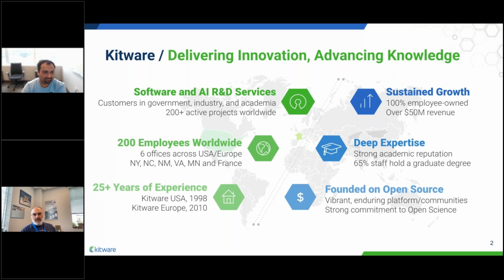We have over 150 engineers, researchers, and developers, spread across 6 offices in the US and Europe. The one that Sankhesh and I are in is in New York, in the capital region, but we also have spaces in North Carolina, New Mexico, Virginia, Minnesota, and in Europe, Lyon, France. We have a distributed collaborative culture, and this culture helps us deliver impactful solutions on a global scale.